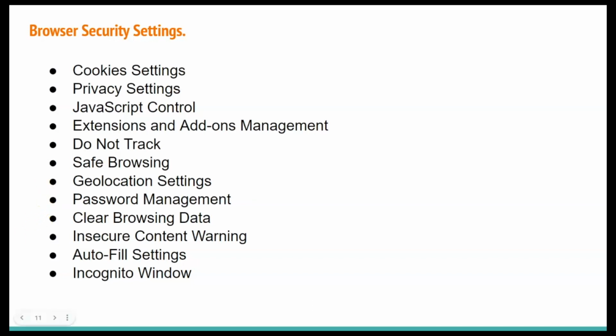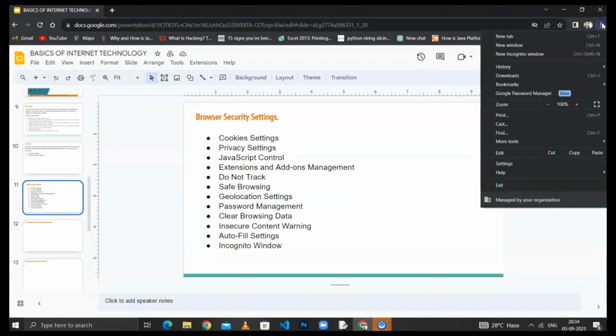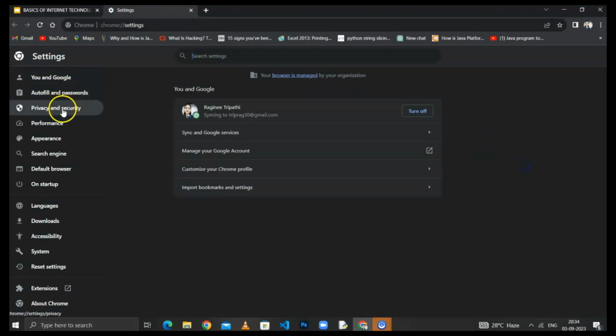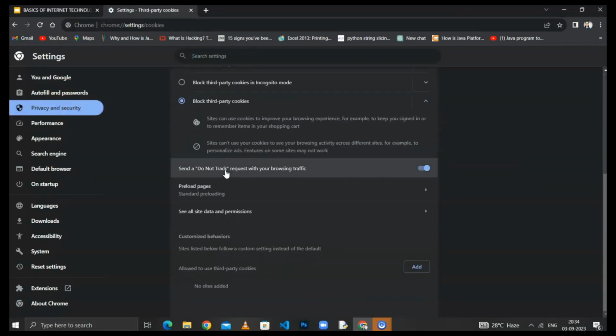So what are cookies? Cookies are small pieces of data that are stored on your computer by the websites you visit, and they can be used for various purposes including tracking and authentication. So how can you manage these cookies in your browser? Let me show you. Under the settings of your browser, select privacy and security. Under this, select third party cookies.